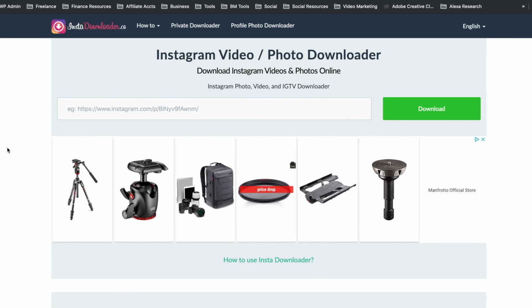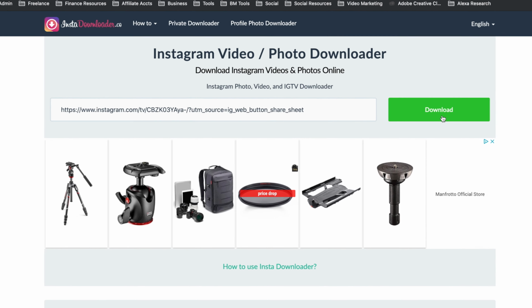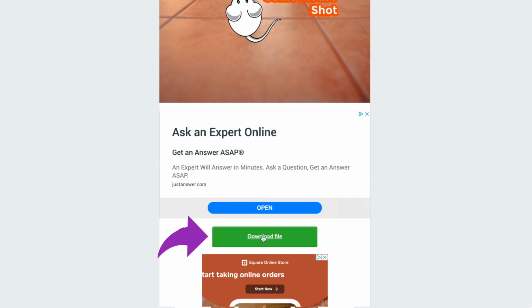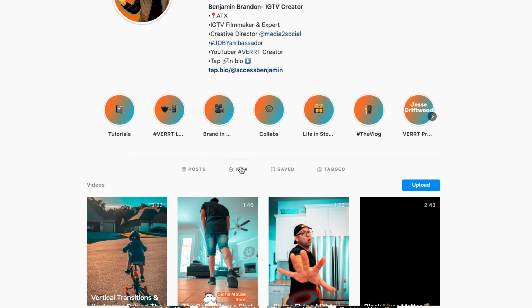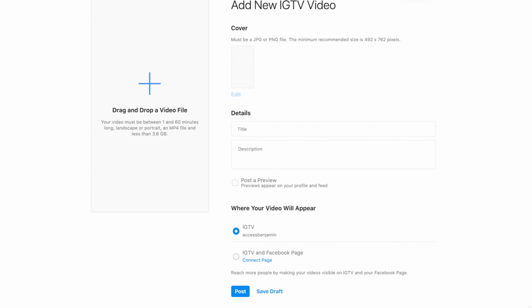You'll then head to an amazing website that I found called Instagram Downloader. A, that's extremely easy to remember, and B, it's linked below for y'all, so don't trip. Paste your link into the field here, then hit download and let it do its magic. Once it's done, all you'll do is simply click download file. This will then extract the original file from Instagram onto your computer. So at that point, you can just go to Instagram's IGTV desktop uploader and do it from there.